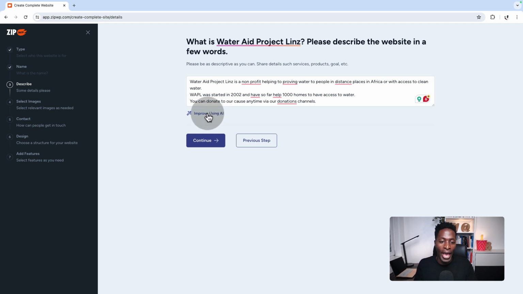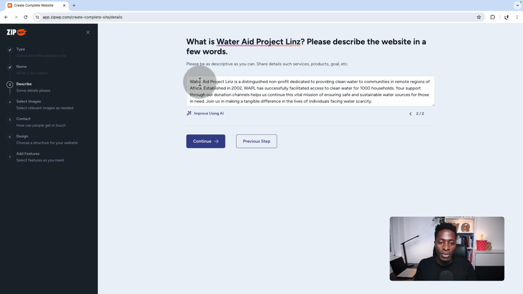I can now just use AI to improve this text. Here it says Water Aid Project Links is a distinguished nonprofit dedicated to providing clean water to communities in remote regions of Africa. Established in 2002, Water Aid Project Links has successfully facilitated access to clean water for 1,000 homes. Your support through our donation channels helps us continue this vital mission of ensuring safe and sustainable water resources for those in need. Join us in making a tangible difference in the lives of individuals facing water scarcity. So this description is in English, but I want the website to be created in German.